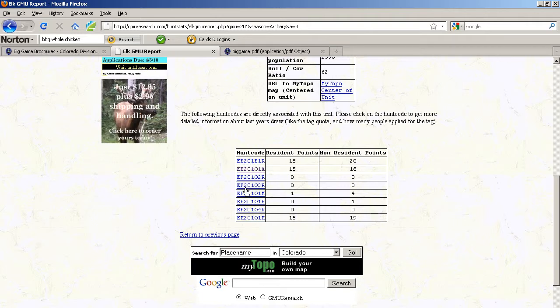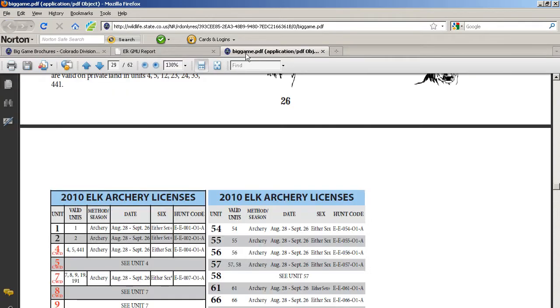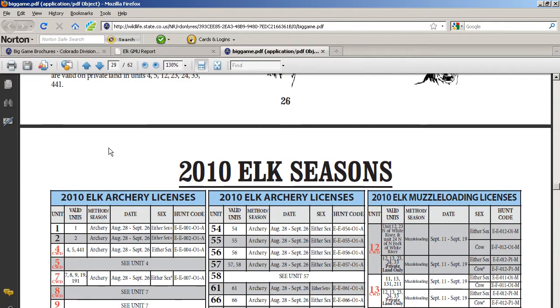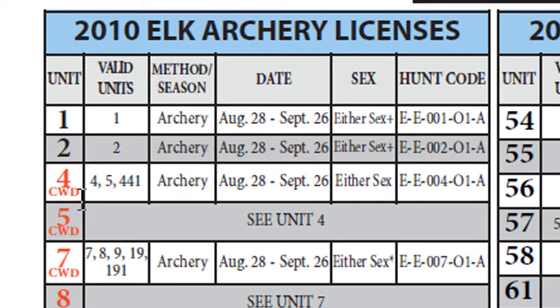So this is unit 201. You're going to find, though, when you're looking at some units, that they may be contained in other hunt codes. Those are called floating hunt codes. To get those hunt codes, you want to go to the big game stats, or the regulations here. Here's an example of a hunt code that has units 4, 5, and 441 in it. And this is the hunt code. We'll actually look at this hunt code here in a little bit and give you some information about it.